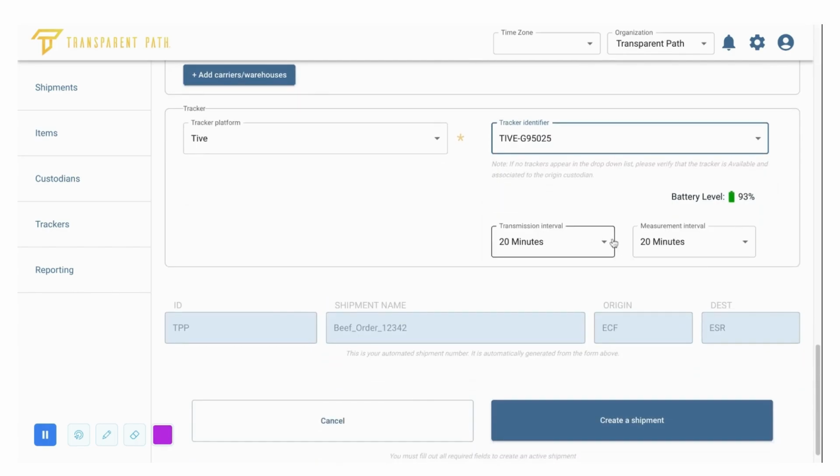In that case, it's likely because it's not set to available or it's not assigned to the same origin custodian.